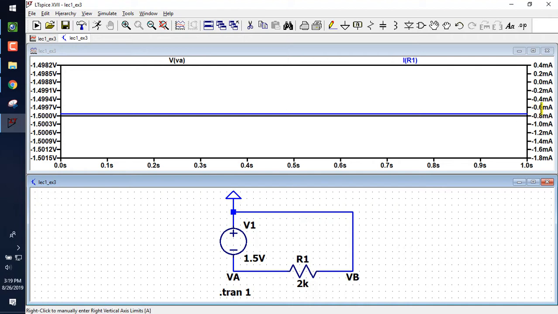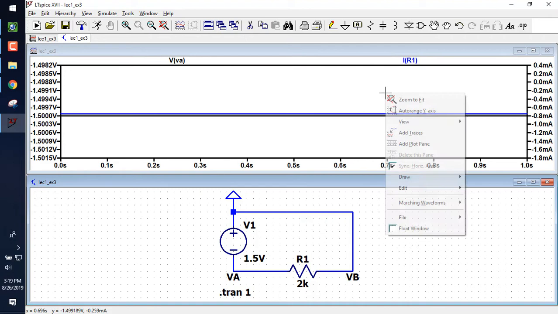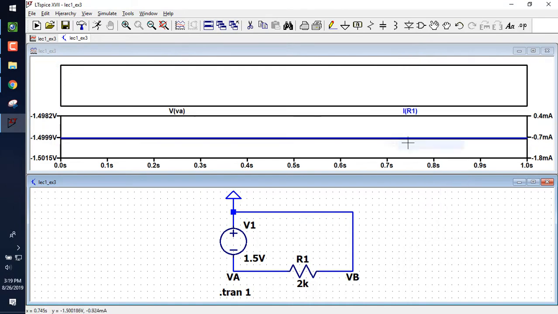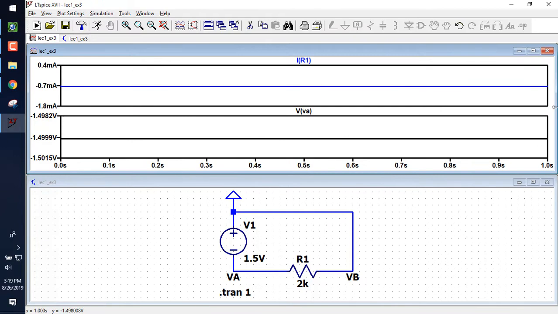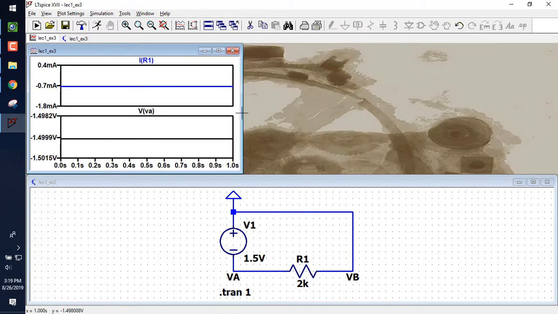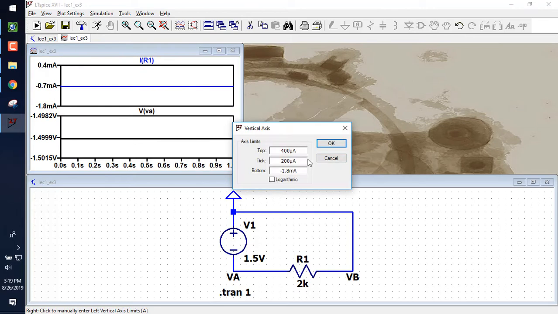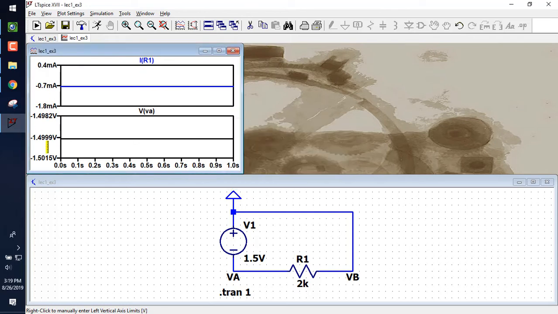But you know what? I don't like that. So I'm going to right click here, and I'm going to go add plot plane. Then I'm going to drag this one up, and then I'm going to take the little arrow here, and I'm going to stretch it over. And then I could adjust the scale to show it better. I could adjust the scale here to show it better.